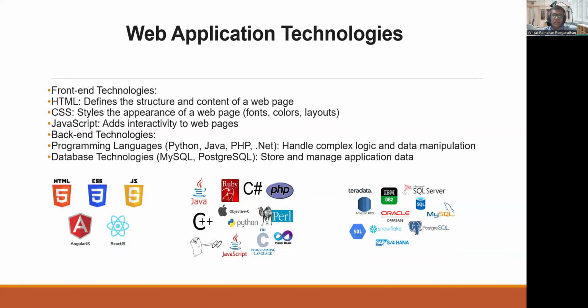The backend technologies handle complex tasks like validating the user and the access the user has. Every user will not have the same type of access. For example, in a company, a managing director will have access to all the data, but a data entry person will not have access to all the data, only to certain pages. All these things are handled by backend programming languages like Java, Python, PHP, C Sharp, anything.